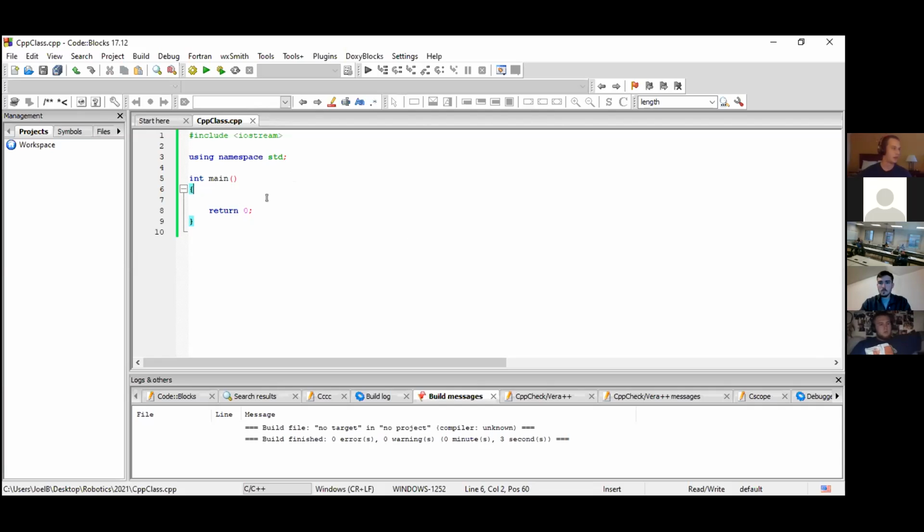So let's go ahead and give it something to do. The first thing I'm going to show you guys is just how to put simple output to the screen. And that's why we have this #include iostream. If you don't have that, you'll need to put that in.